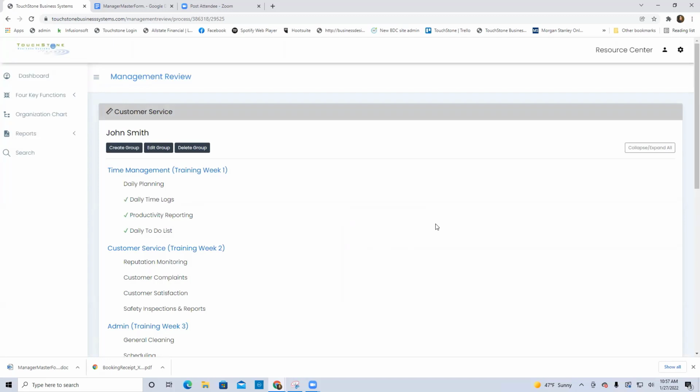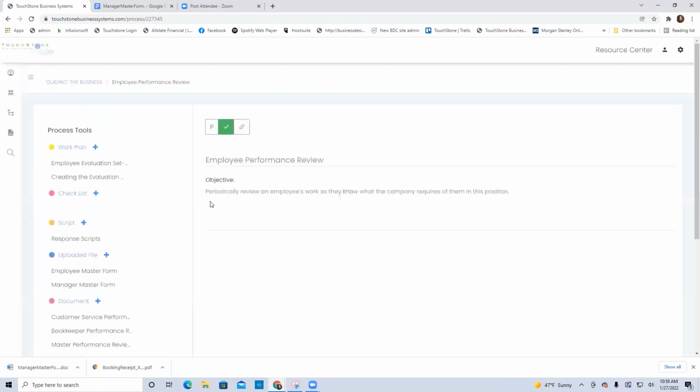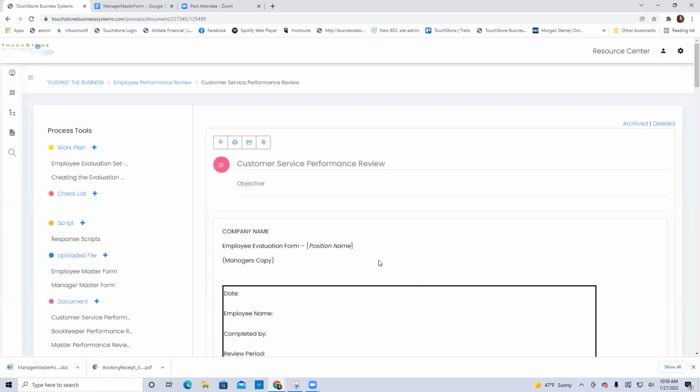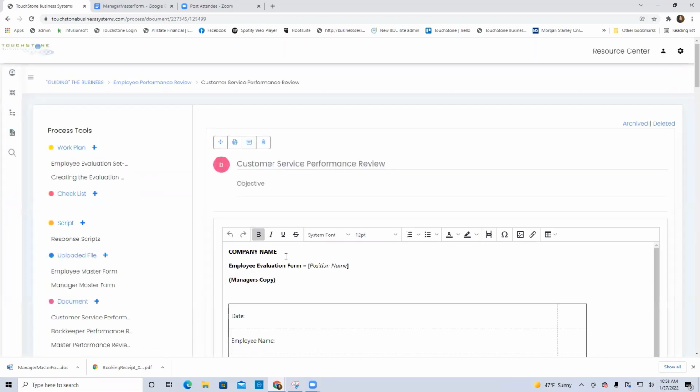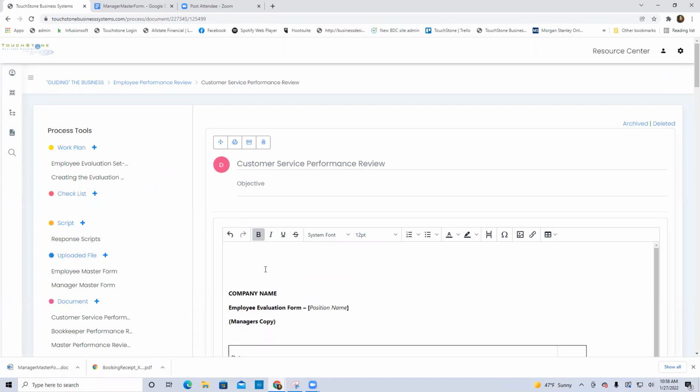I'm reading your question, Mike. Can documents be branded with the company logo? That's a good question. You have to insert your logo. So let me just go to a document. So if this is my performance review here, let me go to this document. And then when I click this, it's going to open. So I could take my logo and put it right here.